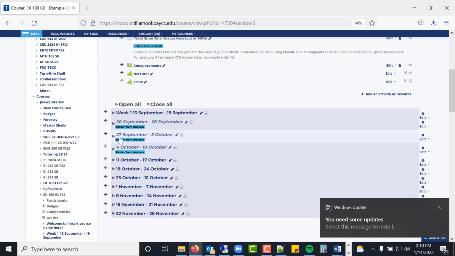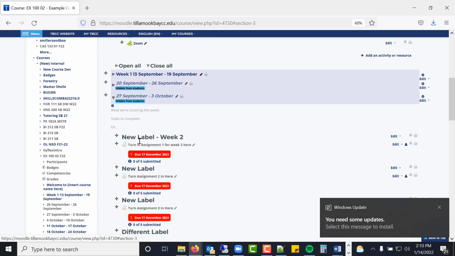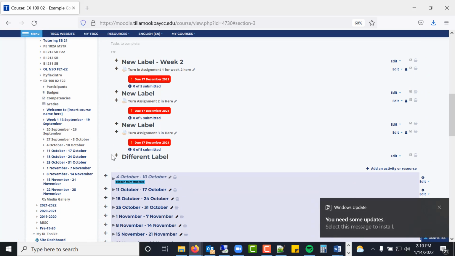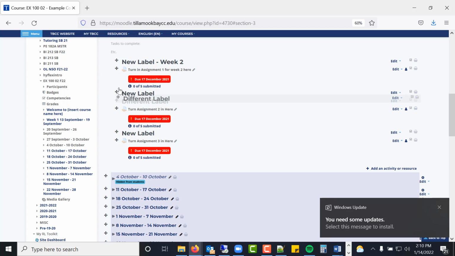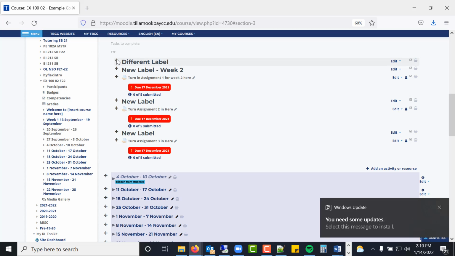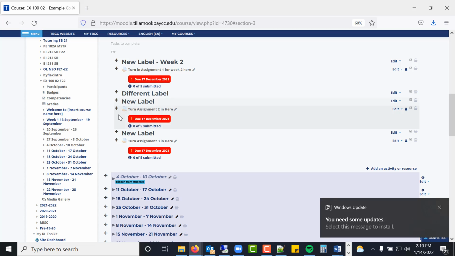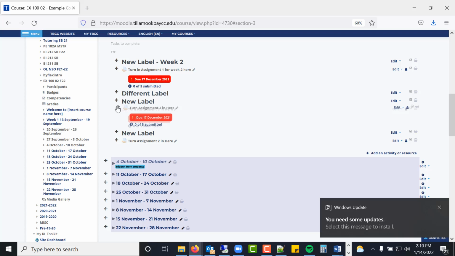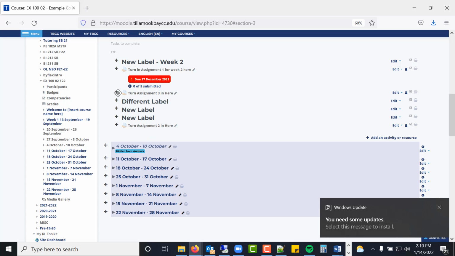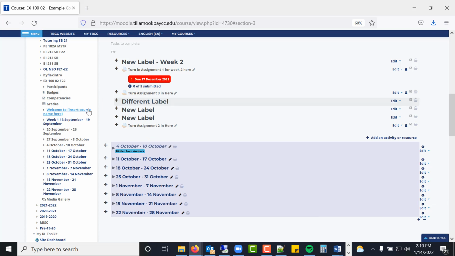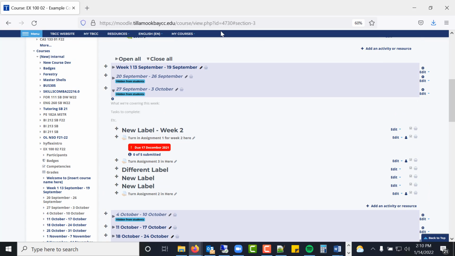And the last thing, while you still have editing turned on, is that you can move things around as needed. So if you want to put this different label way at the top, you can. If you want to move it to the middle. If you want to shuffle the assignments a little bit, you can do that. And just grab the crosshairs to move things. And don't worry if the due dates disappear when you do that, they'll come back. And that's about it for copying one week to another week and editing the items within that new week.